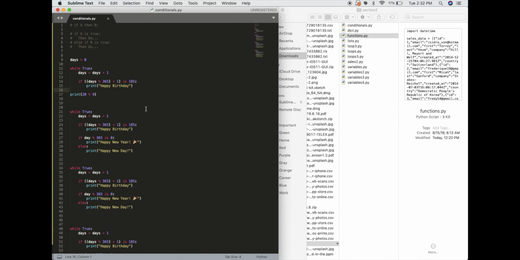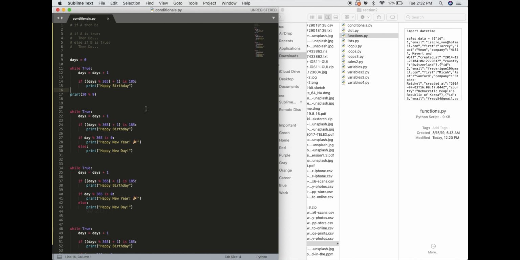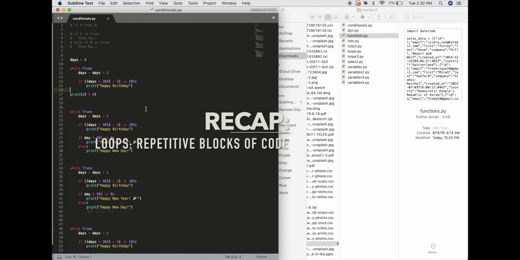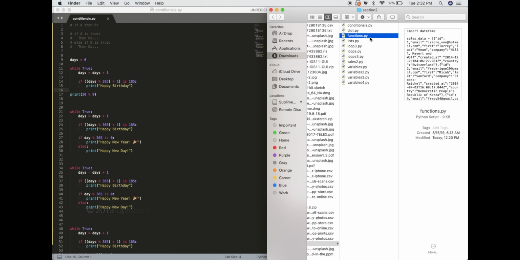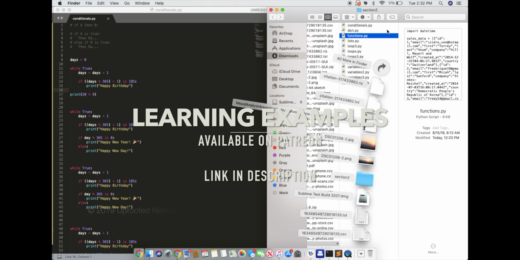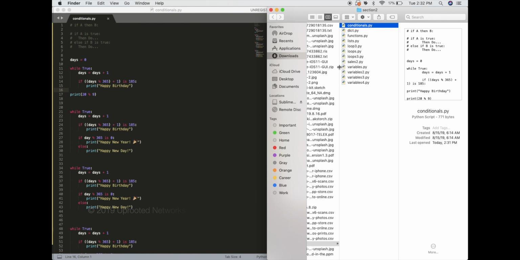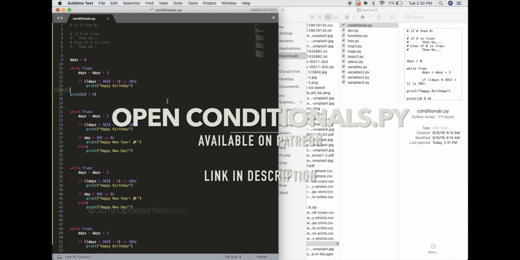By now, we should have covered variables, understanding that they're basically labels for your data, as well as loops, covering two kinds of loops, the for loop and the while loop. So in this section, we're going to be covering conditionals. If you are following along, you can go ahead and open the conditionals.py file in the section 3 folder in the learning examples from the website.